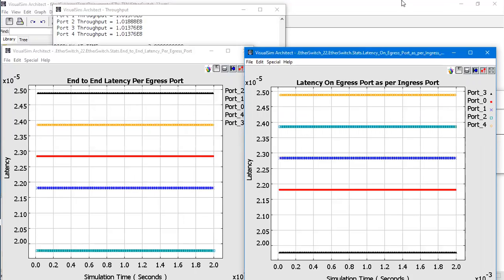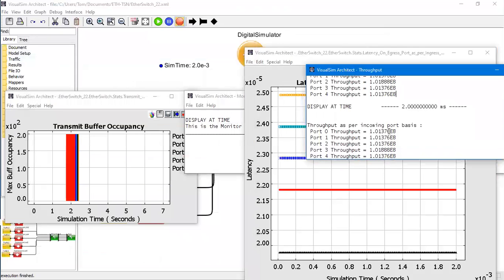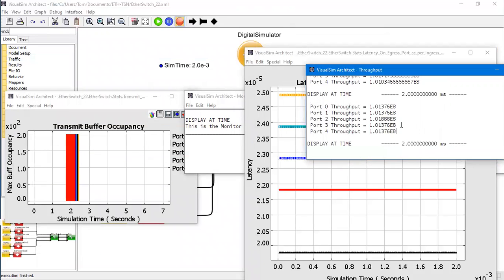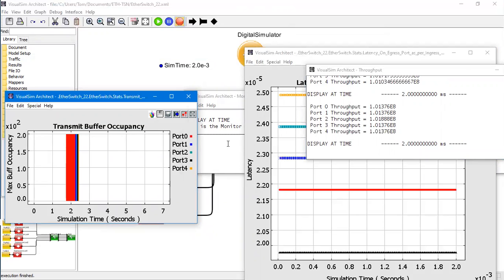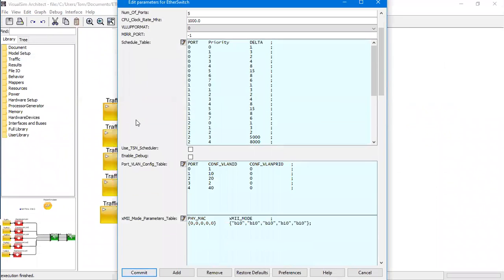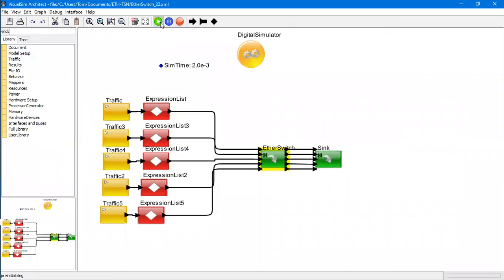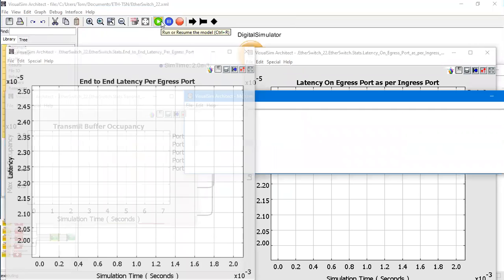Then we have the detailed throughput information. We also have it per port, on an incoming port basis and on an egress port basis. We also have the transmit buffer occupancy over here. Now let us go over here and change the speed. Now it is in RGMII mode. Let us make it MII. So that is B00. Let me just run this model real quick.